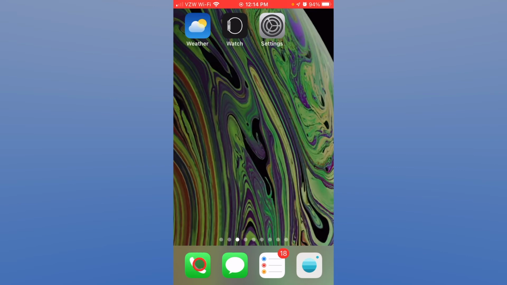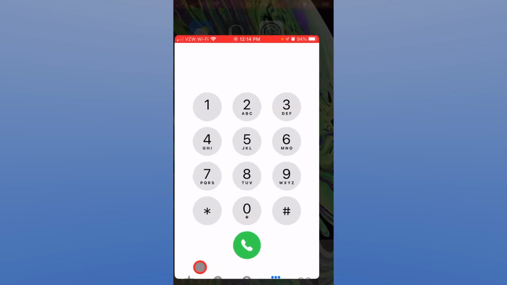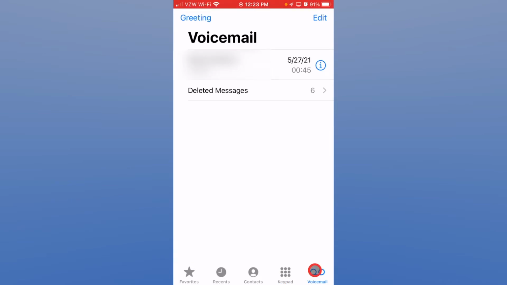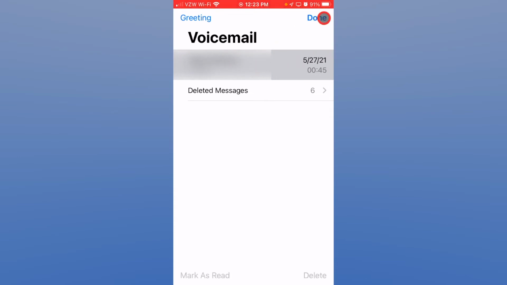Open the phone app. That's the green phone icon. And mine opens. Right now I'm showing the phone dialer keypad. Click voicemail in the bottom right hand corner and open up your voicemail area. And you'll see that you have an area where you can delete a single message. But right below that is a deleted messages, and you'll see 6 in my folder there.